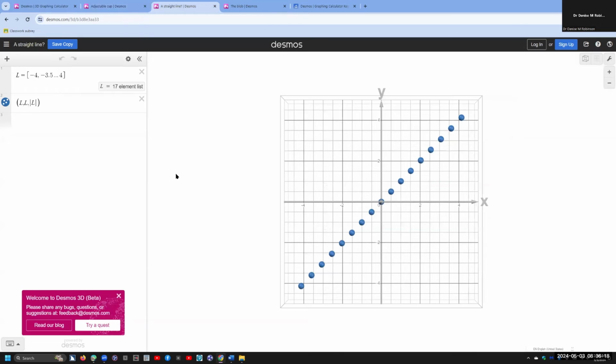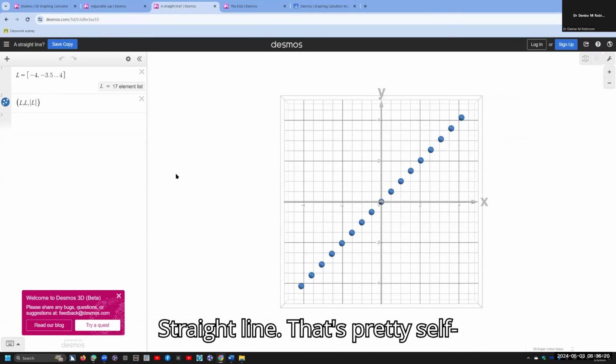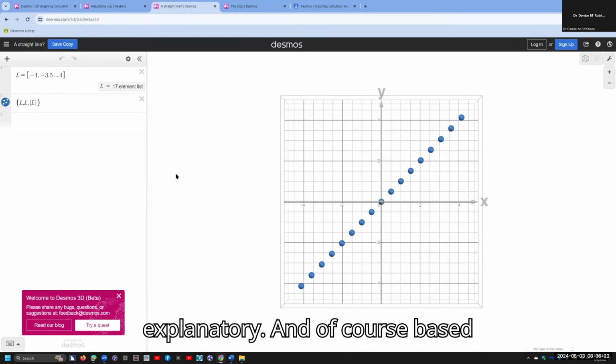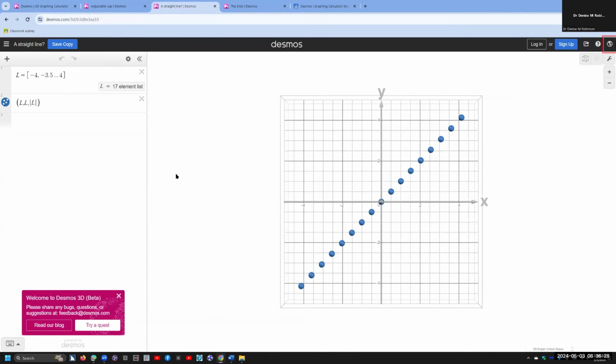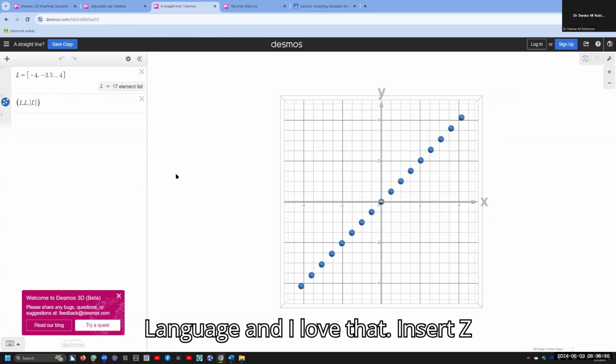Straight line. Desmos. Help button menu collapsed. Okay, straight line, that's pretty self-explanatory. And of course, based on the size of your dots, let's go ahead and see where I'm at. Language button menu. Press space to activate. Language, hit E. And I love that.